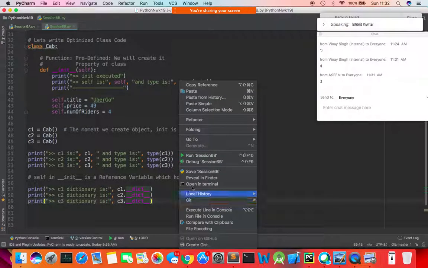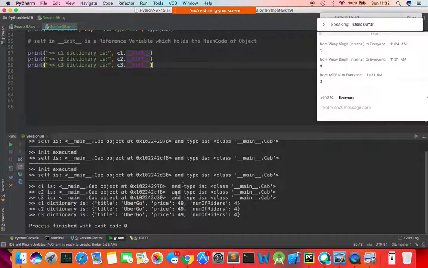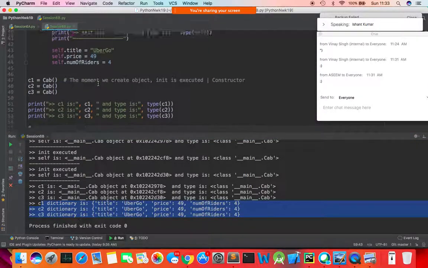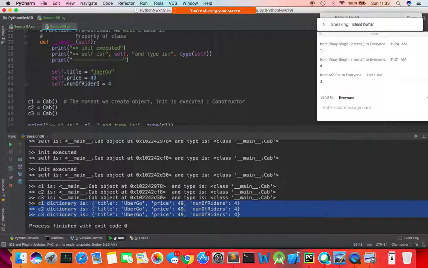So let us run the code. What you see is, for all the three objects pointed by C1, C2, C3, they have the same three attributes with the same three values. So constructor is a way to standardize what each and every object should have by default.